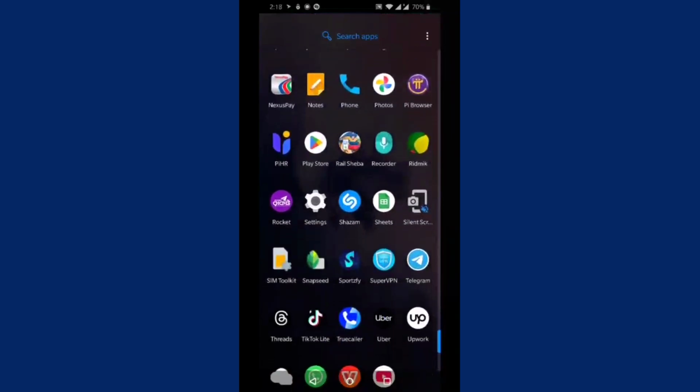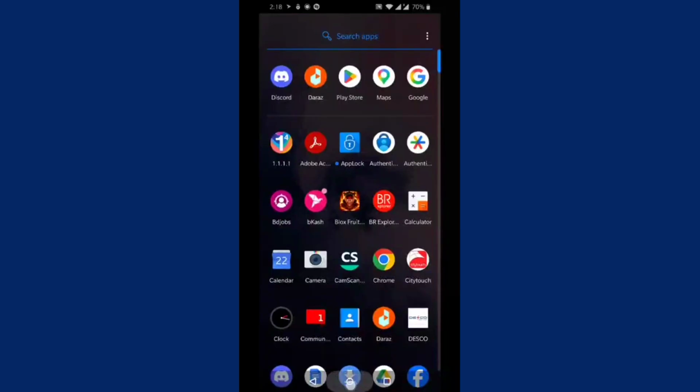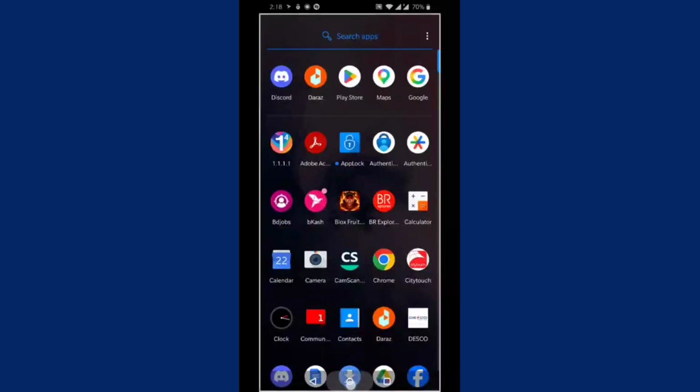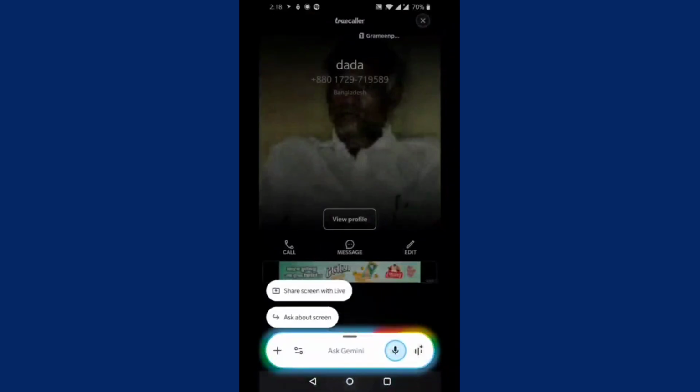Once in the Settings menu, scroll down and tap on the option labeled System. This section contains various system settings, including language and input options. Next, select Languages and Input from the list of options available. In this area, you will find settings related to your keyboard and input methods.